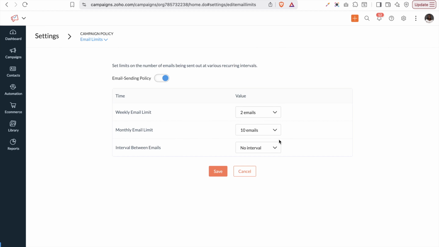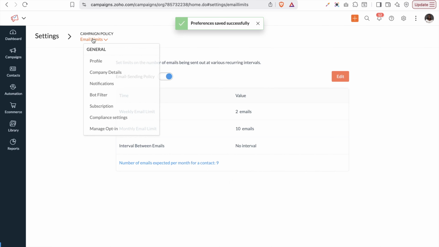So this is going to help you and your subscribers, so that they can follow through with your content and it is not overwhelming for them. That means even after you have reached that limit, you will not be able to send out a campaign in Zoho Campaigns. And when you are done, you click on save, and that has been saved.